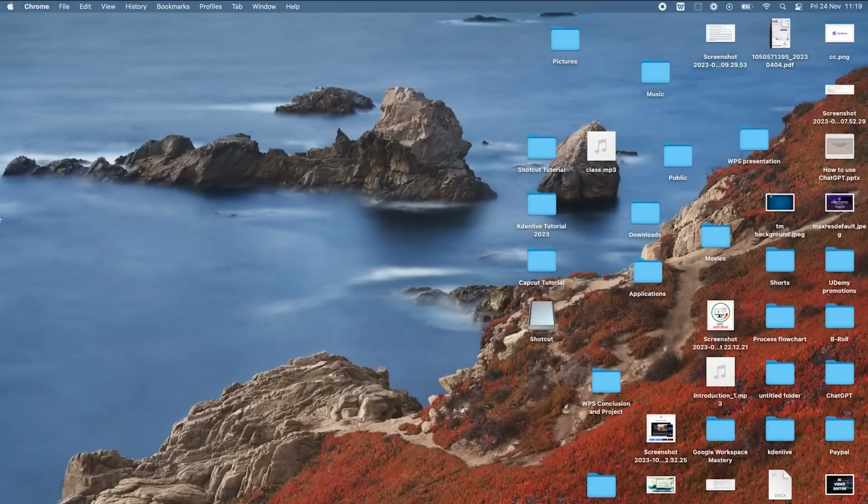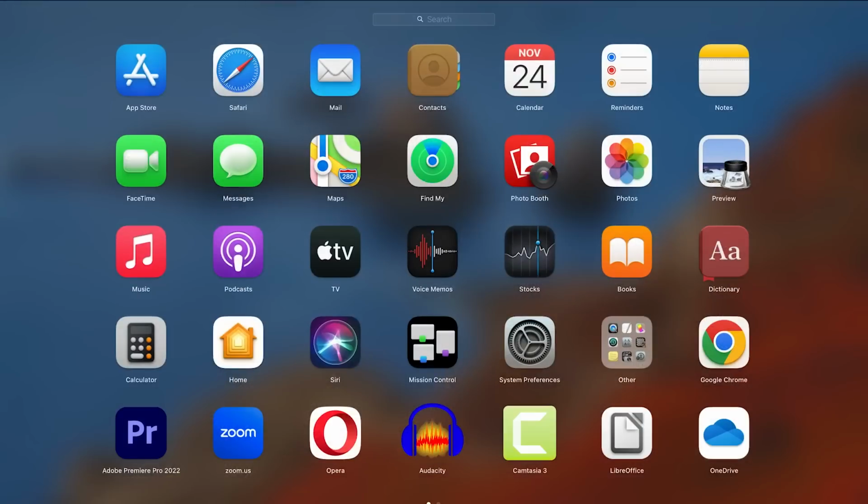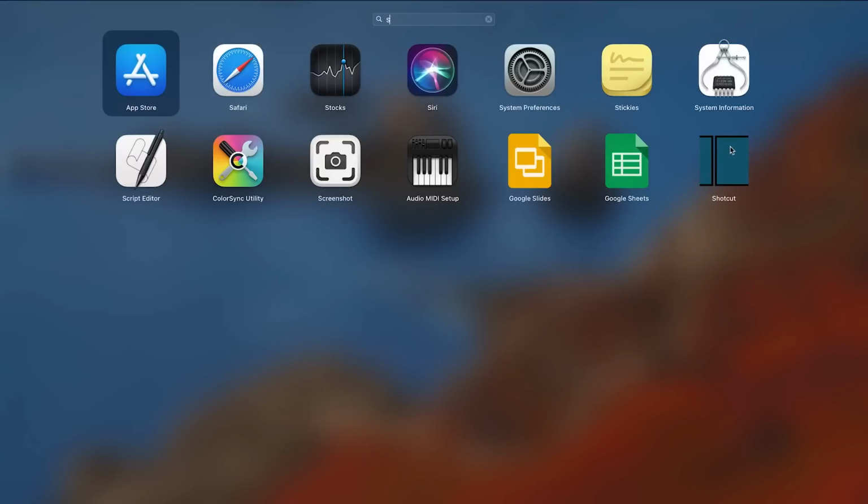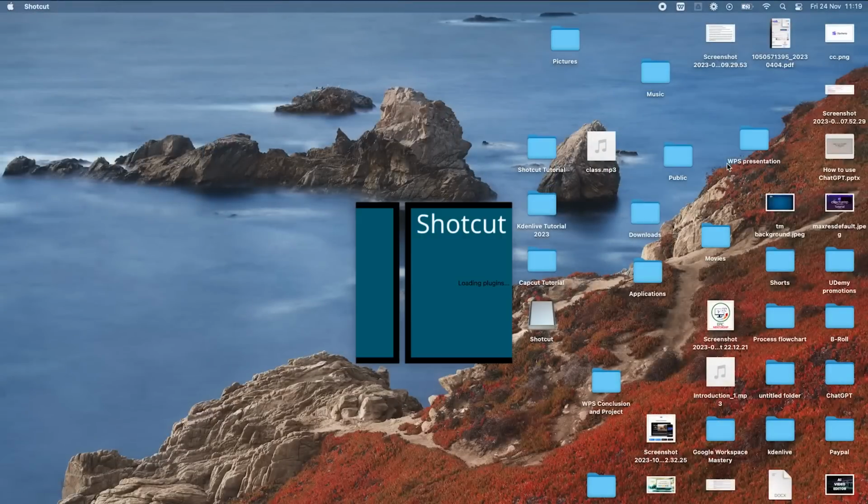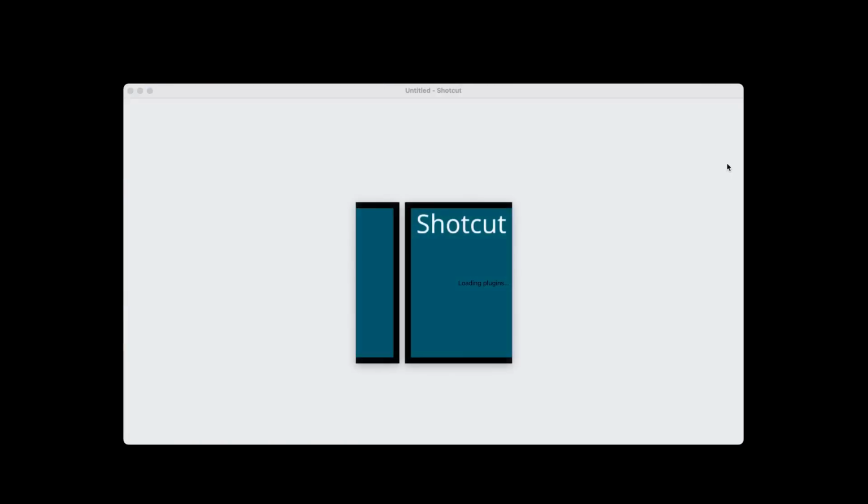Okay, so to open and create a project, all you need is just to come down to the launch pad over here. You see the launch pad here, and you can just search for Shotcut. With the letter S, you can see it over here, Shotcut. So you just click and it's going to open Shotcut for the first time for you.